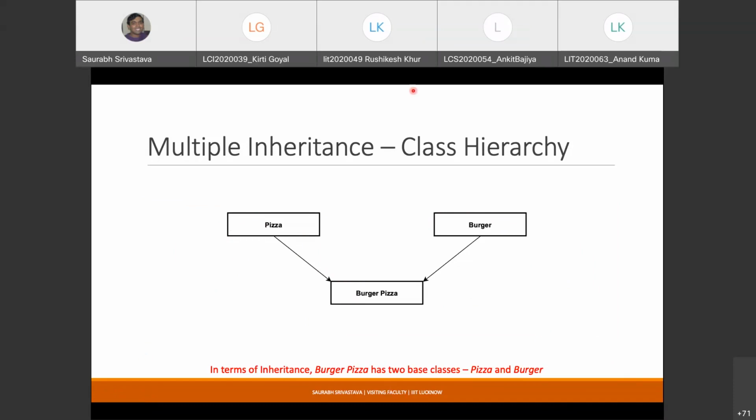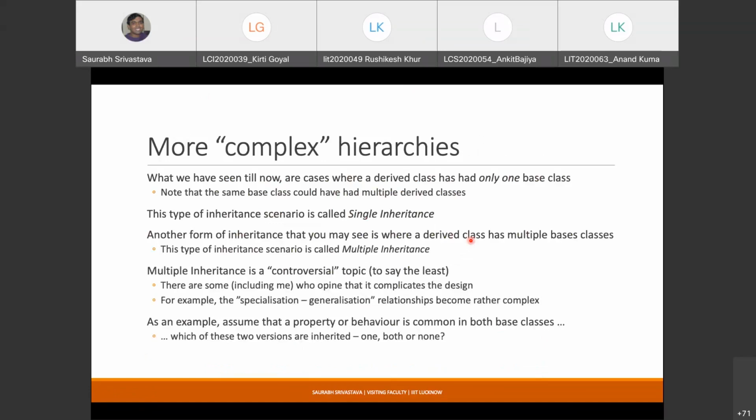Okay, so this is what a burger pizza looks like. It is inherited from pizza as well as burger. So now this class has two base classes, and this is known as multiple inheritance. To be fair, I'm only teaching multiple inheritance to you so that you understand what it is, and so that you understand the drawbacks of using multiple inheritance.